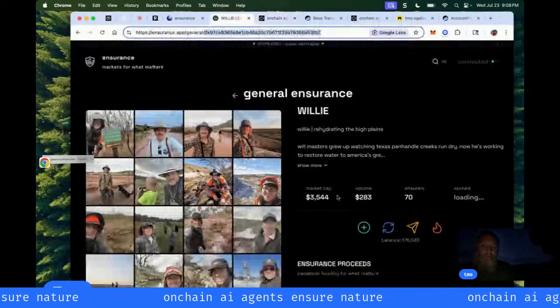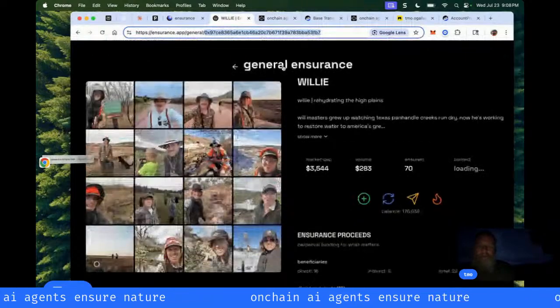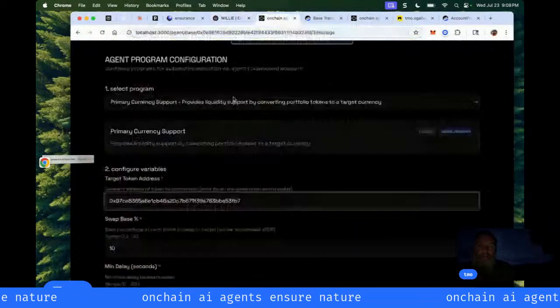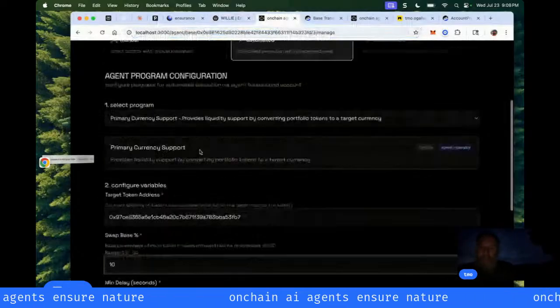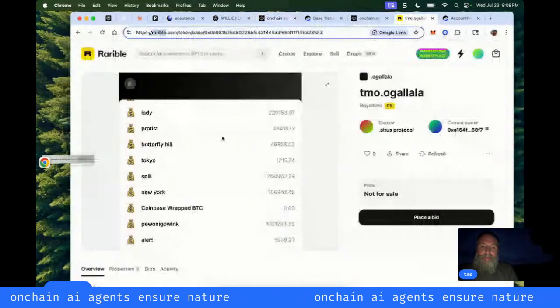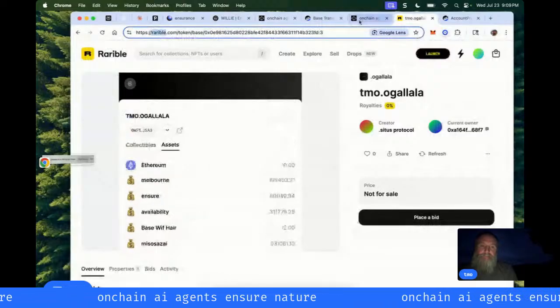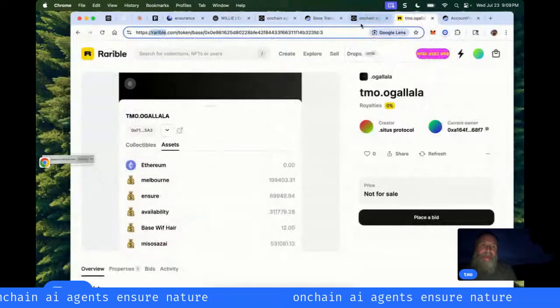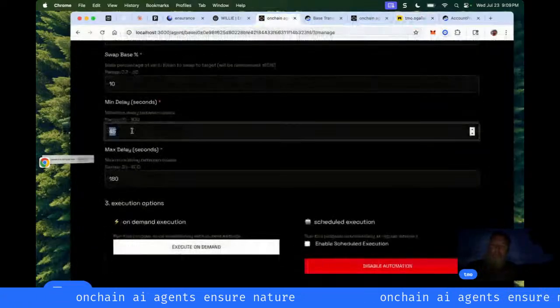A market cap of 3,500, doing pretty good. 70 different owners with Willy. And what we're going to do is have the agent sell 10% of what I have in this account right here. So it's going to sell 10%. It's going to actually pick 50%, half of these tokens, and it's going to sell 10% of the half that it picks. And it's going to buy Willy.